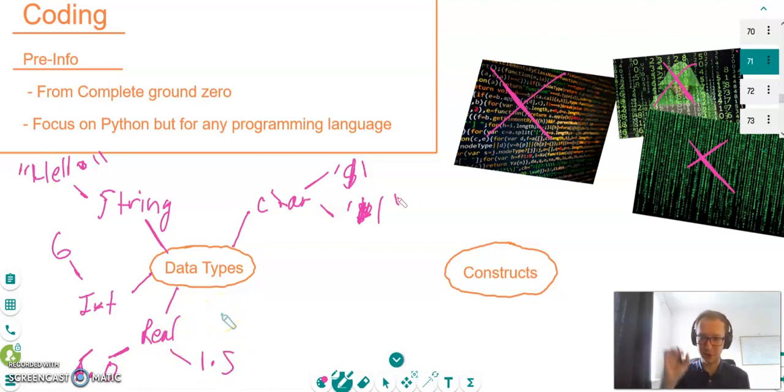And that doesn't have to be one number after the decimal. It might be a really long decimal. Normally there's a limit on a computer because you can only store so much information. But for now, all you need to know is that is a decimal point number.